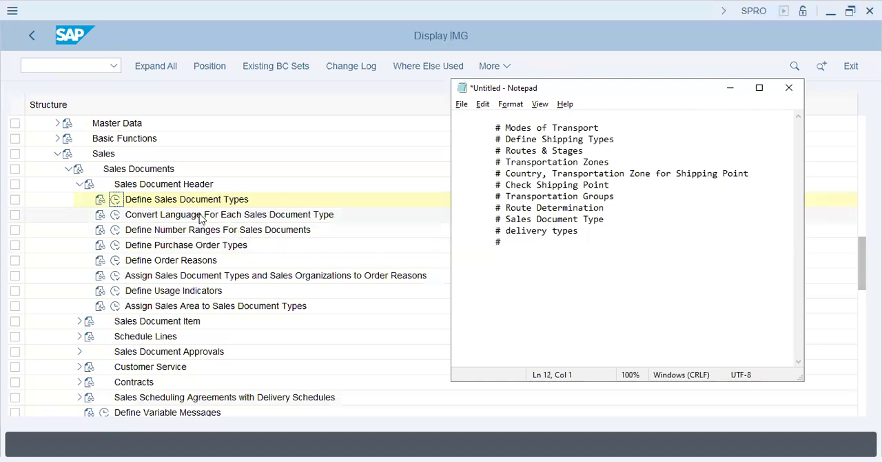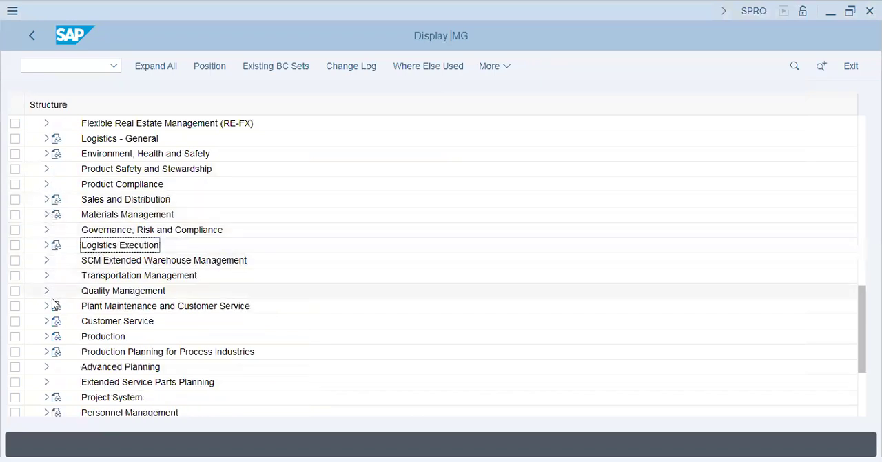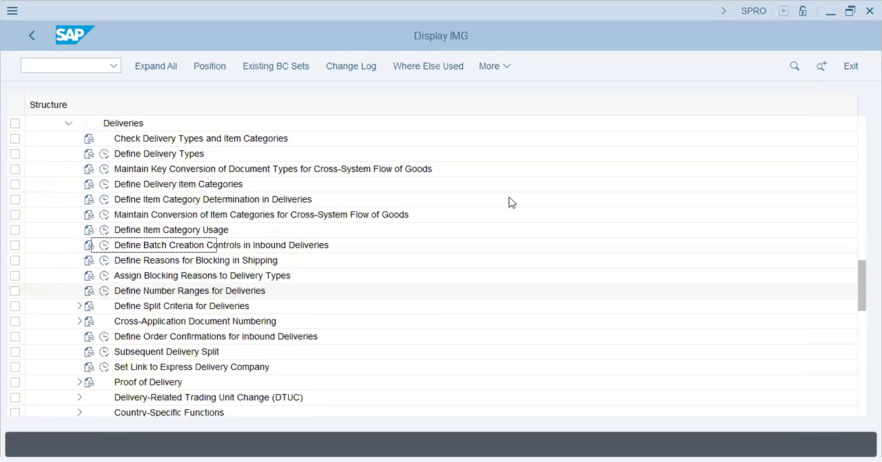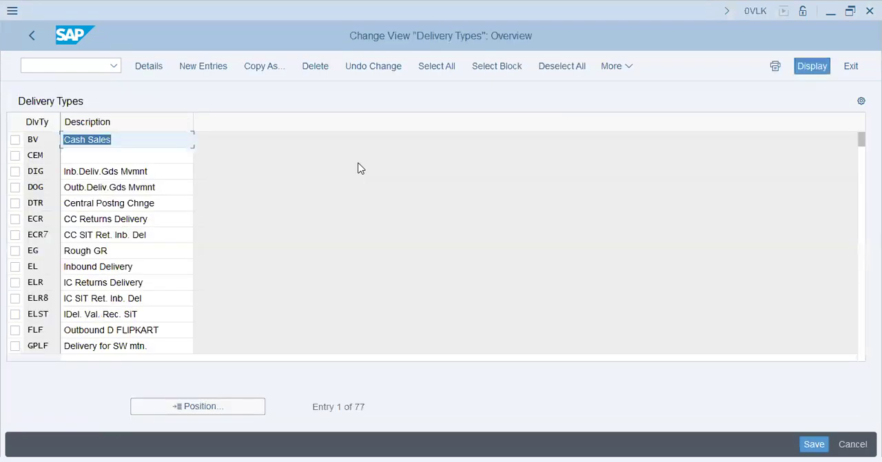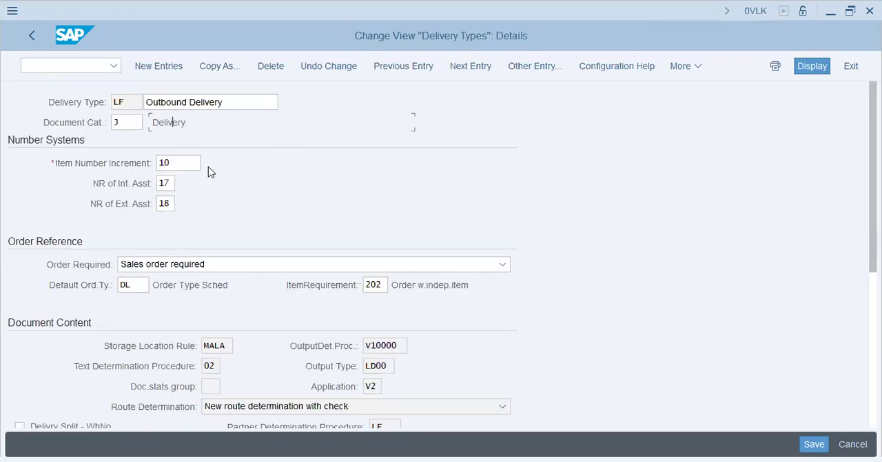Okay, delivery types. Logistics execution, shipping, deliveries, define delivery types. Okay. Now this will be inbound or outbound through Flipkart, through e-commerce, again your outbound deliveries, GI movement, goods issued movement, outbound delivery for India, outbound delivery LF. And what is it? Delivery. Outbound delivery will actually hit the accounting and stocks account.